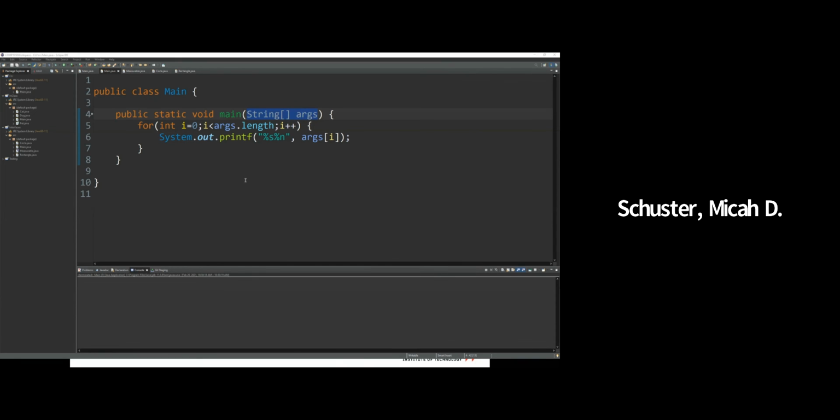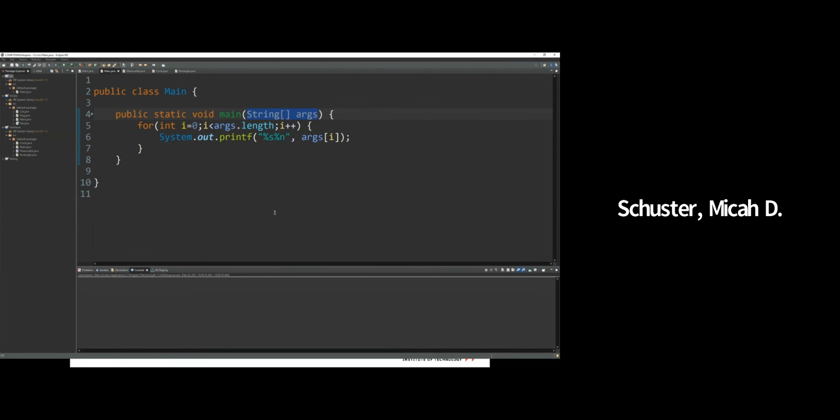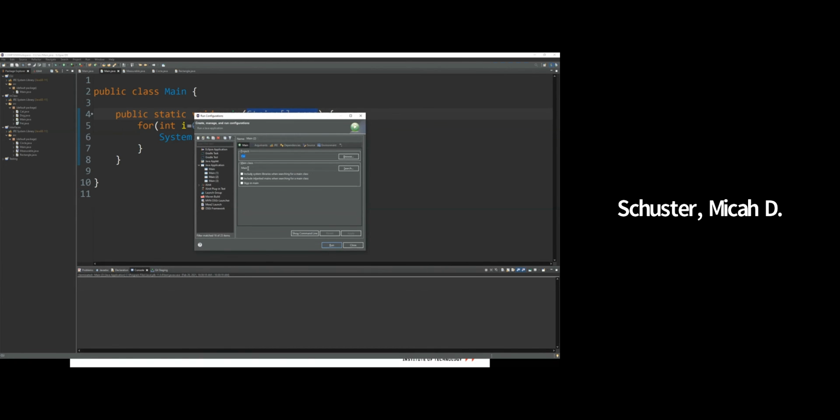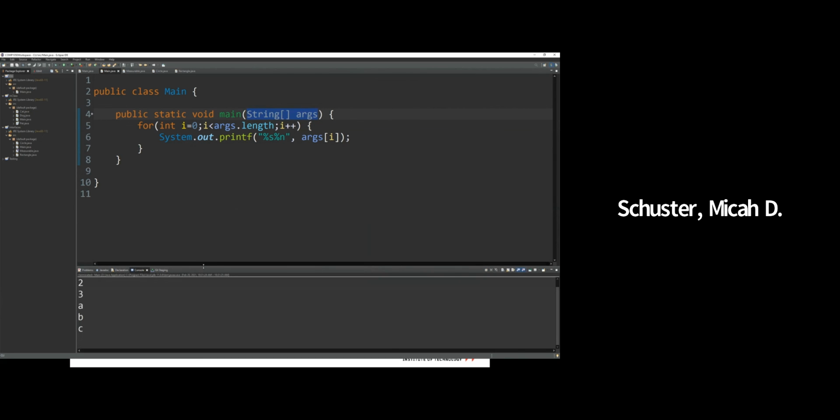If you want to manually test, you need to at least run the program once, and then you'll right-click on the project. You'll go down to Run As, Run Configurations. Make sure that it's the correct project and the correct class. So this is my CLI for command line interface, and this is the main class. So this is the correct one. I go over here to the Arguments tab, and I can put in values. For example, here I can say 1, 2, 3, A, B, C, just like that. I say Apply, and I run. And there's my 1, 2, 3, ABC.